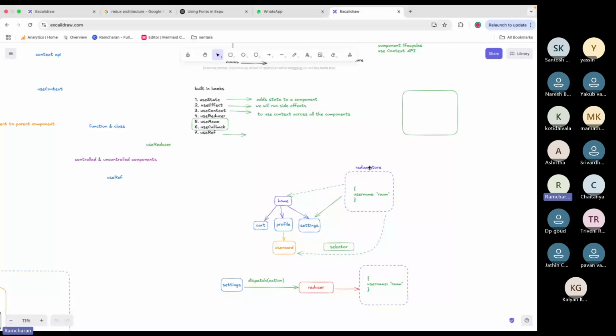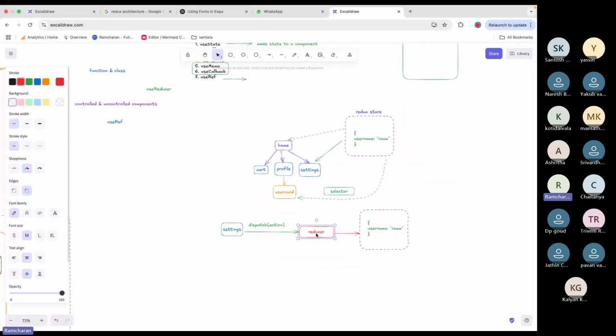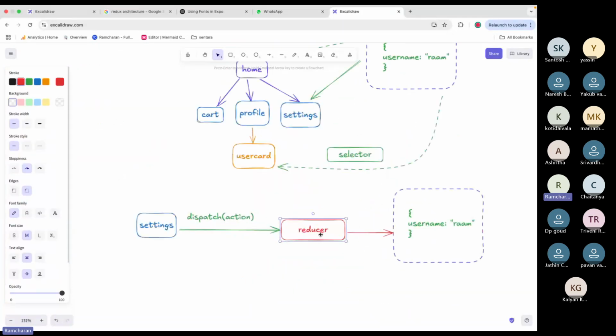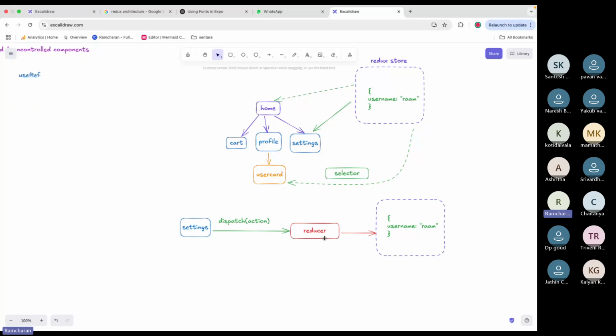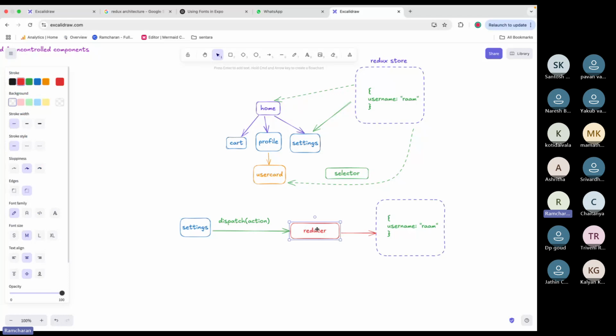Every time you will hear this word reducer. This is very common. The main core of Redux is the reducer. So you have to understand everything, but the focus should be more on this reducer. You will write reducer functions, and reducers are the important concept in Redux. Every time I will say reducer. Reducer means it is a function that changes the state of the store.